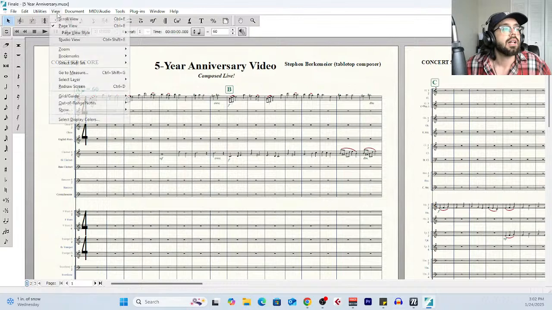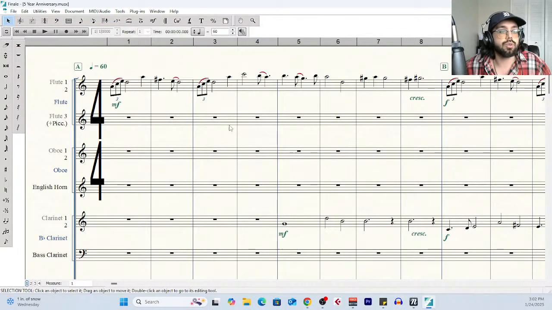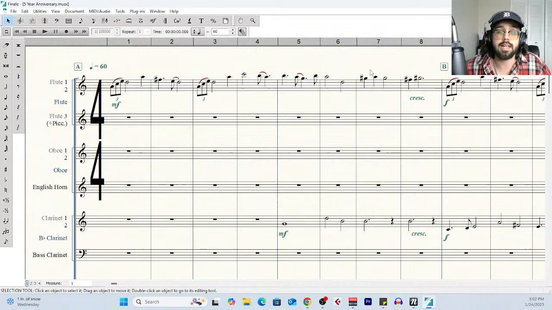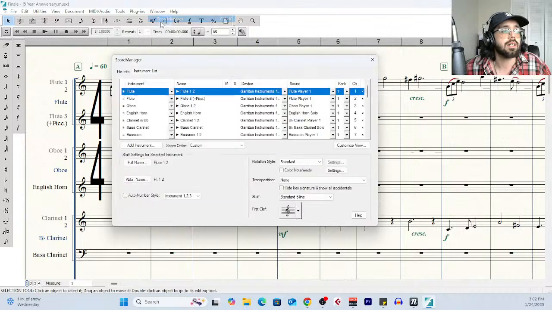So, let's listen to the original performance first. Right now in Finale, I have everything set up to Garrison Instruments, which is the default sound for the instrument. Let's listen to the flute solo, shall we?